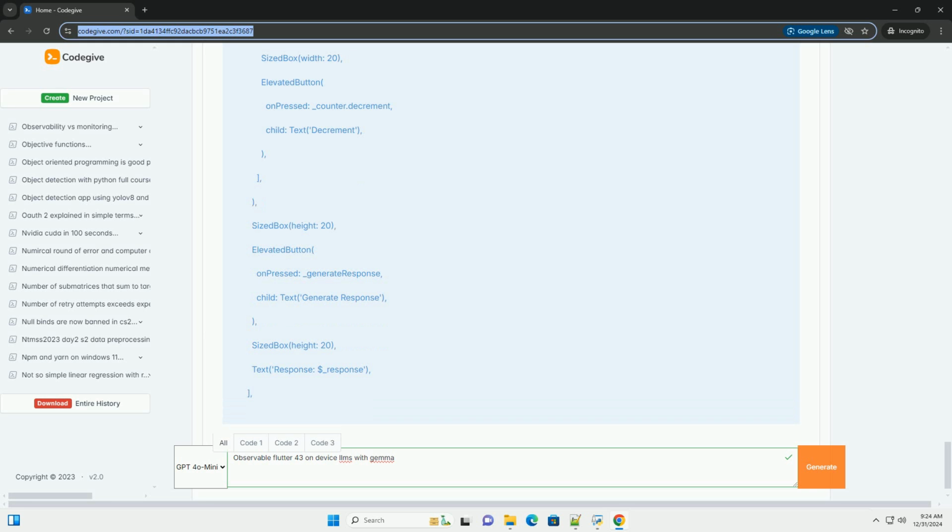1. Observable class. The Counter class uses the @observable annotation to create an observable property. Whenever this property changes, it calls notifyListeners, notifying the UI to re-render. 2. Language model service. The LanguageModelService class simulates a call to a language model. You will replace the simulated response with actual API calls using Gemma. 3. UI. The CounterPage manages the UI state, displaying the current counter value and a response generated from the language model. It includes buttons to increment or decrement the counter and to generate a response.